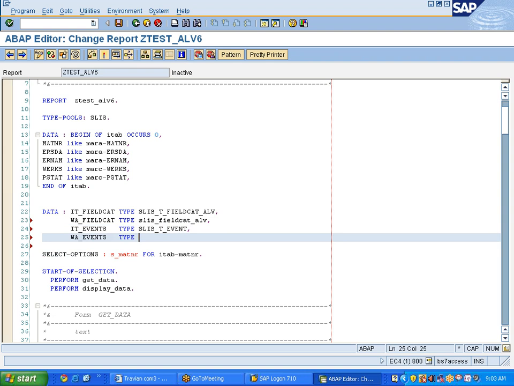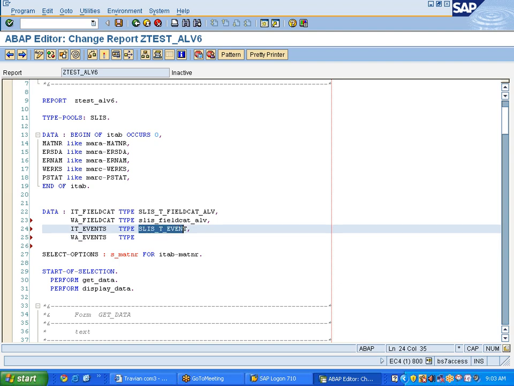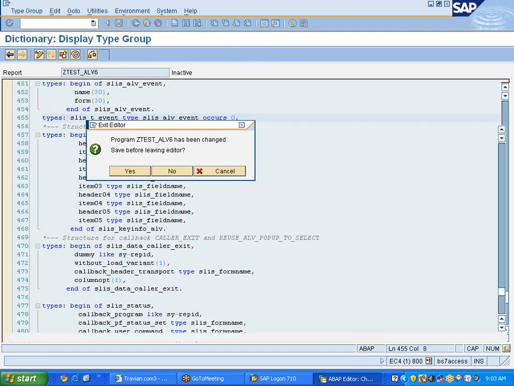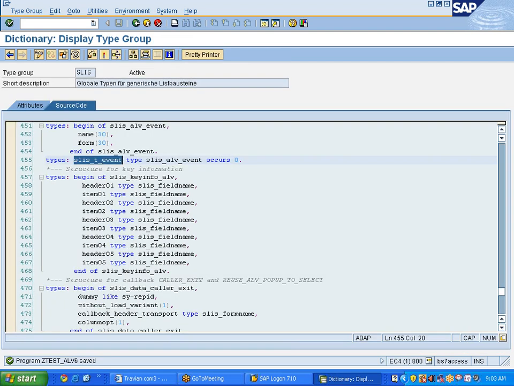How will we know the structure name? We need to double click on this. When you double click, it will go to the type groups list. See, slis underscore t underscore event takes the reference of slis underscore alv event. So this is the structure.